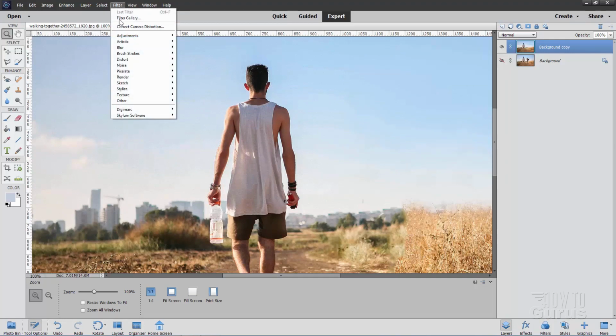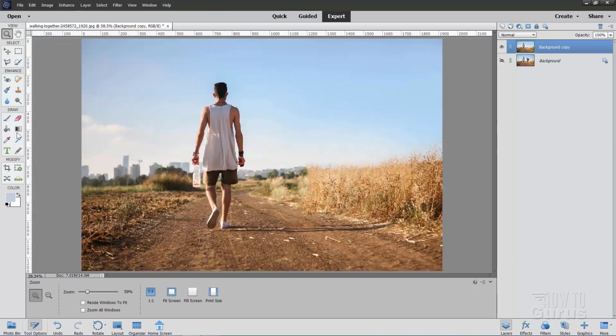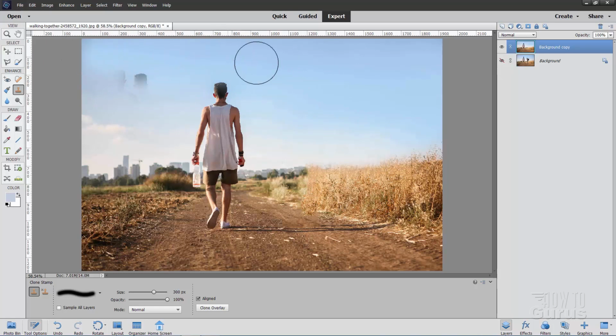So go up to filter, come down to noise, and let's just do a despeckle first, see what that does. Can't do much about that, but there is one thing which we can do, and that's simply to continue with our clone stamp. So I'll go over here, grab some of this, and I'm just going to pull it across the other side. Just a little bit here. Trying to stay away from his head as much as I can there.